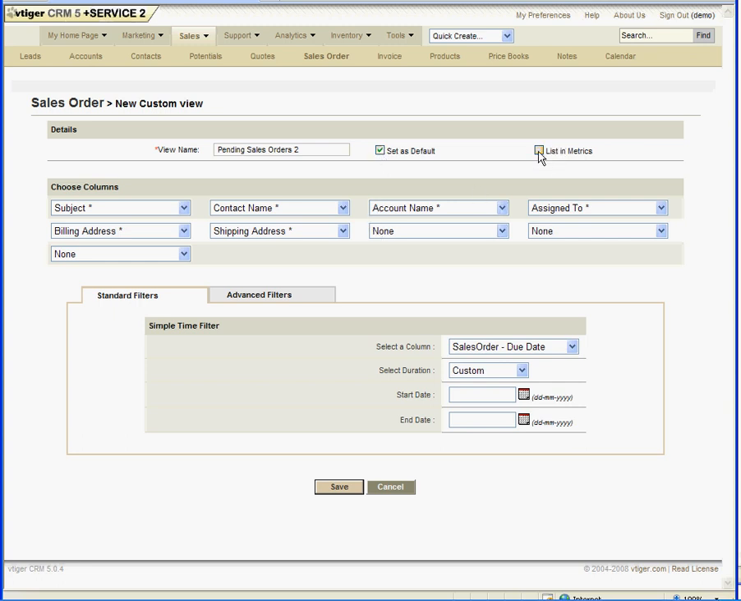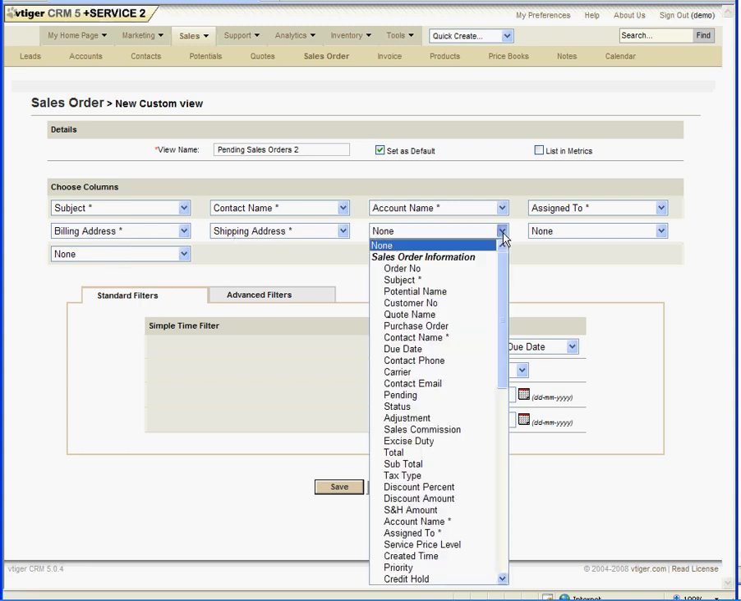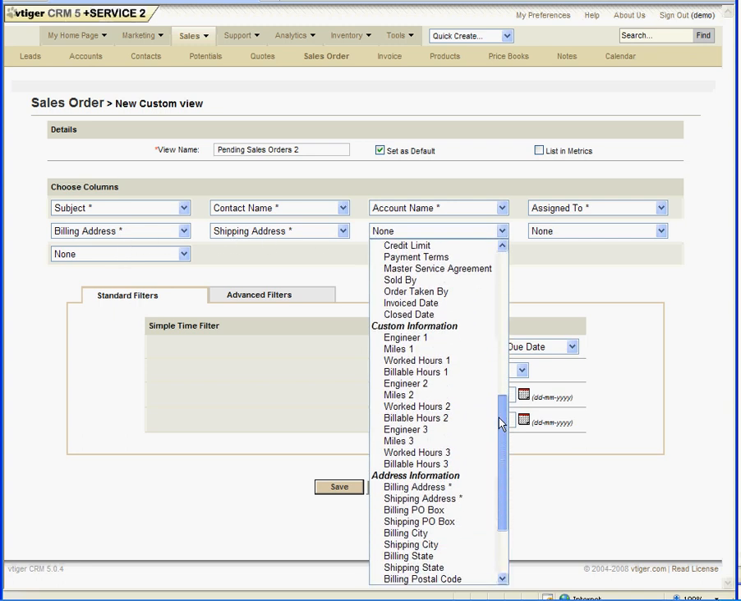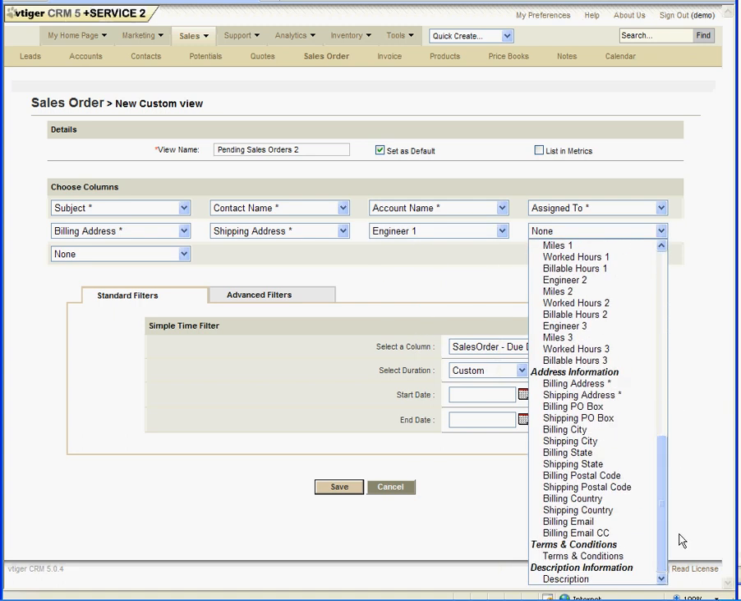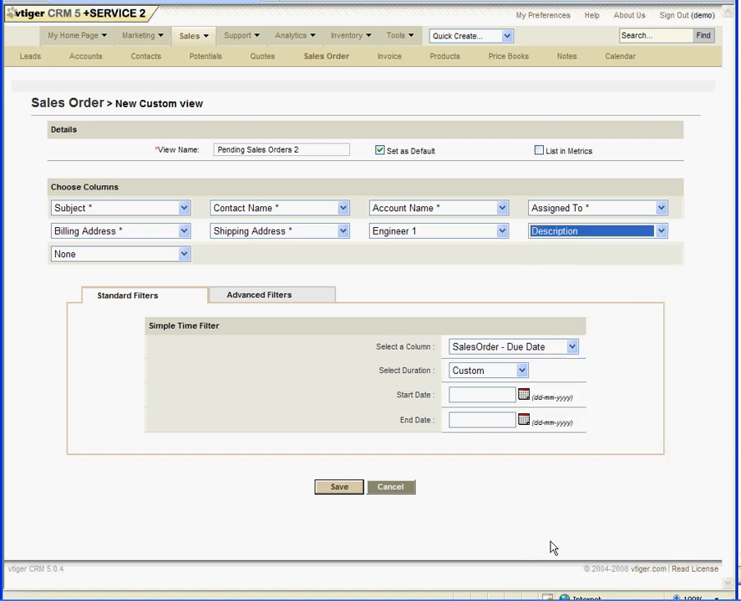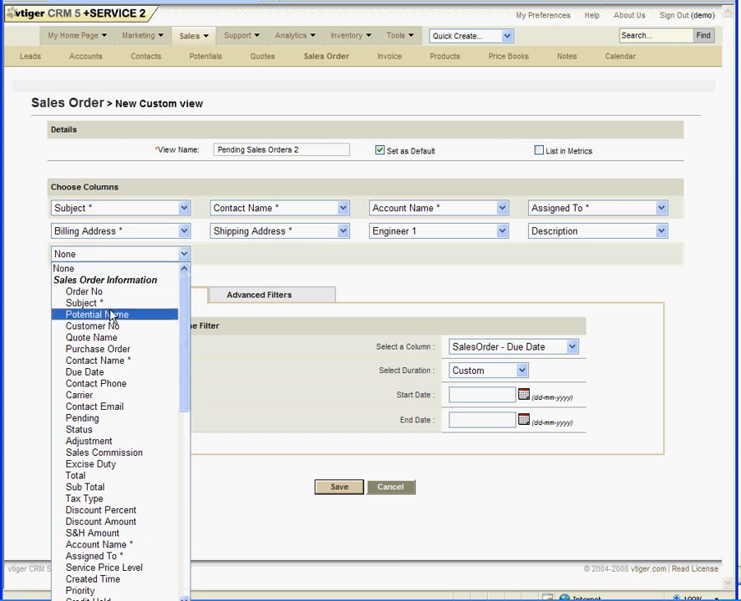I could list it in my metrics out on the home page by selecting this. I can choose the columns that it's showing. Let's see, I've got the subject, the contact name, the account, who it's assigned to, billing and shipping. What if I wanted to see some custom field I created? How about the engineer number 1? Is there anything else I might want to see? Yeah, a description. What's going on with that sales order?